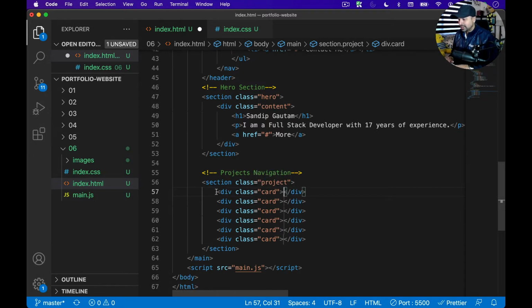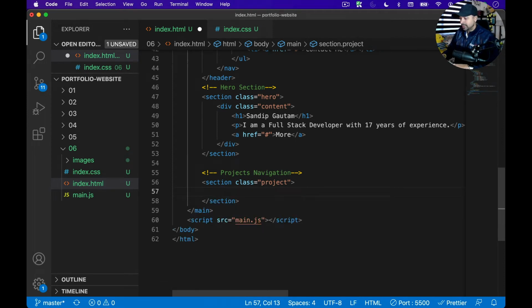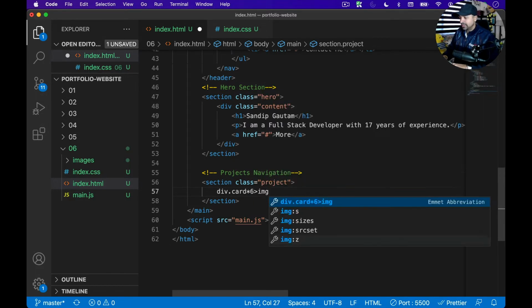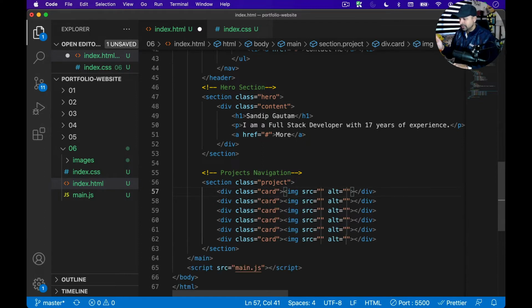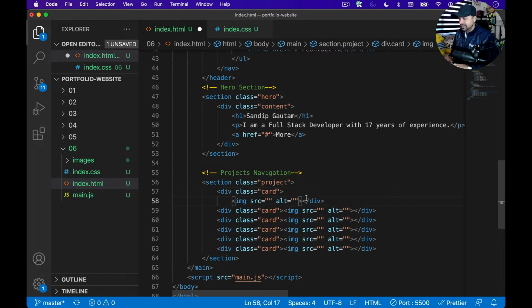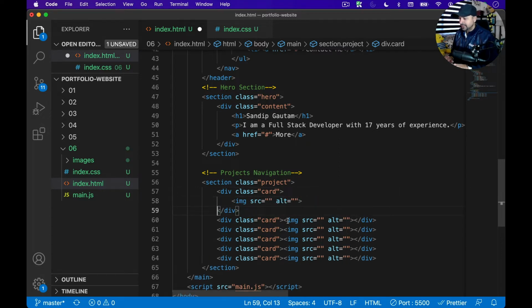Inside that basically I need images also. So maybe I'll go ahead and create the image also. So I'm going to use the image shortcut. So div, then I know I need to have a card, and I need 6 of them. Inside that I want images, and each image is going to have a source attribute and an alt attribute. So I'm just going to enter. See that? So I have 6 different cards created. Inside that I have the images also.